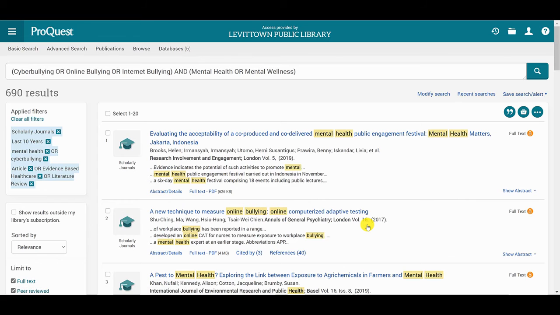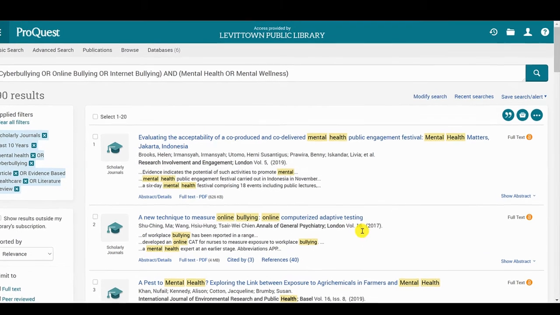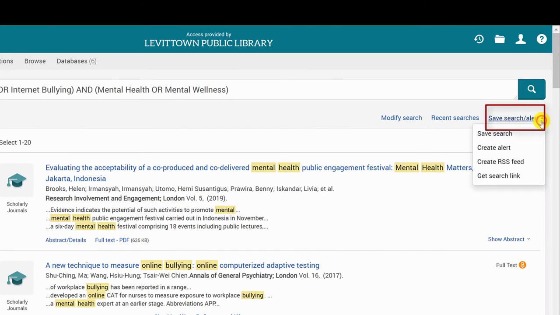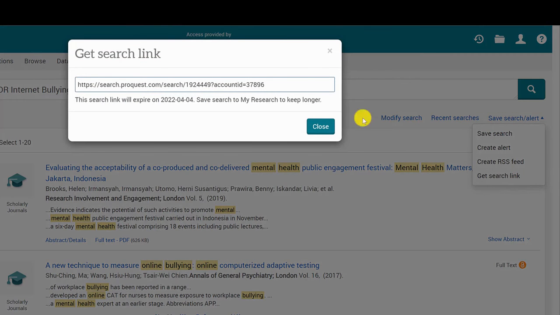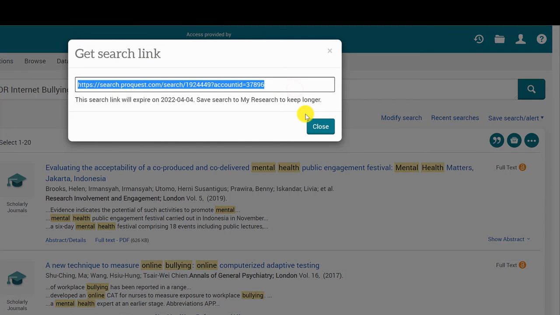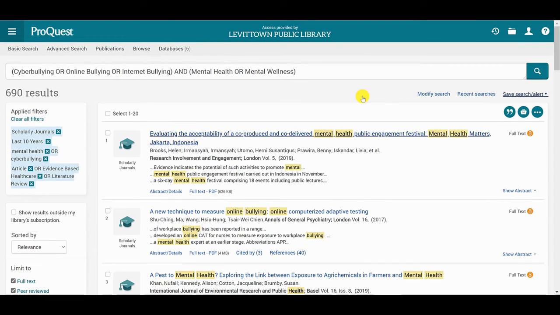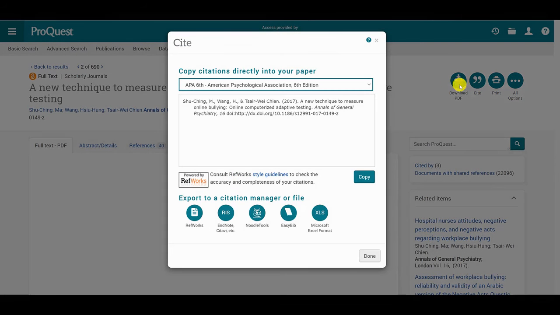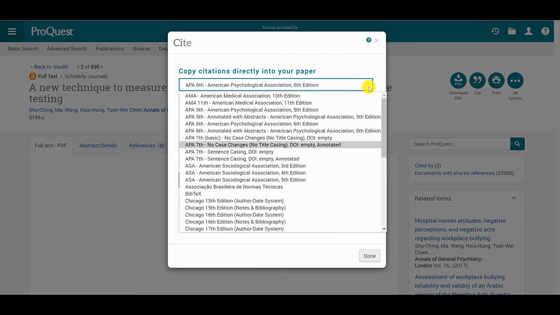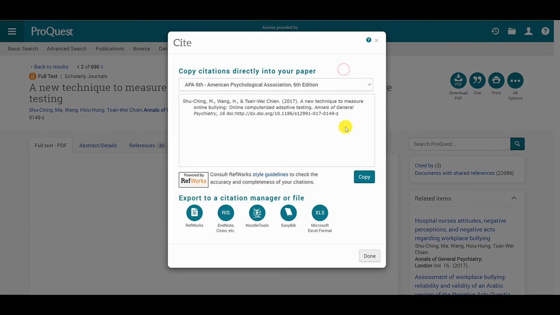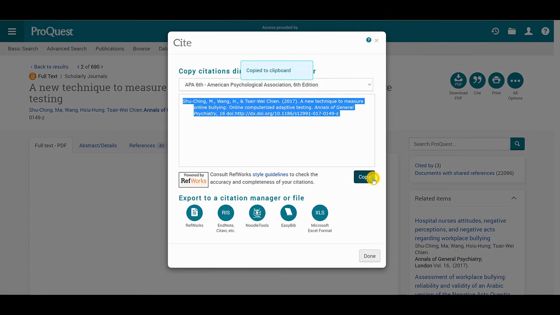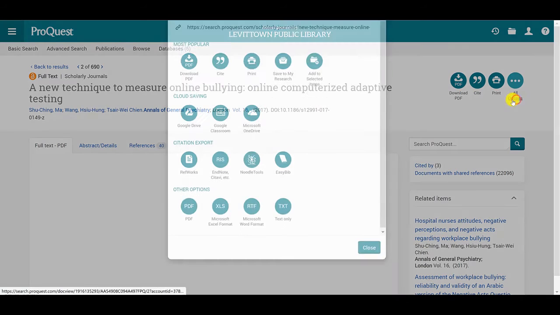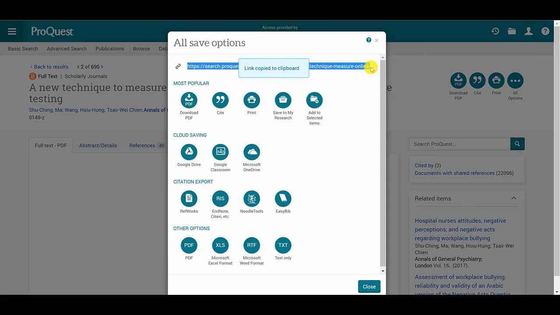Just like Academic OneFile, you can save your search in ProQuest Research Library. Just click Save, Search Alert, Get Search Link, and bookmark this URL. When you're ready to view an article in your list, just click the title. This will bring you to a page where you can view and/or download the article. To cite the article, you can generate a citation by clicking Cite. Just select your assigned citation style from the drop-down menu. Remember, citation generators aren't 100% perfect, so be sure to use a style guide to review and fix any citations you generate from the database. If you click all options, you will be provided with the persistent link to the article.